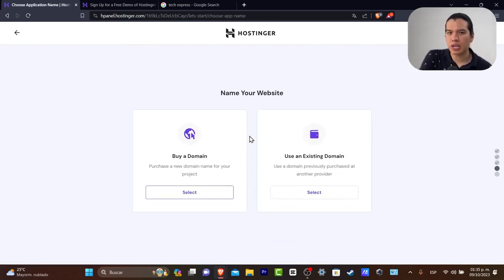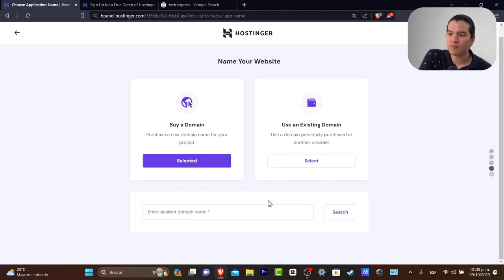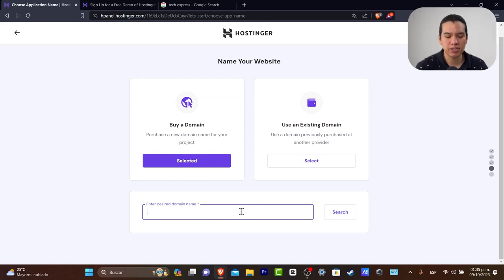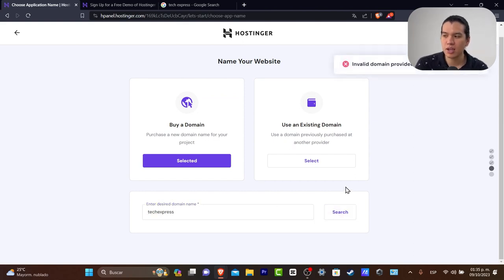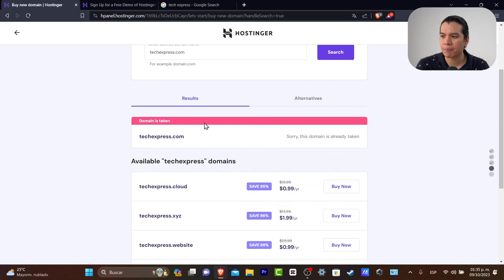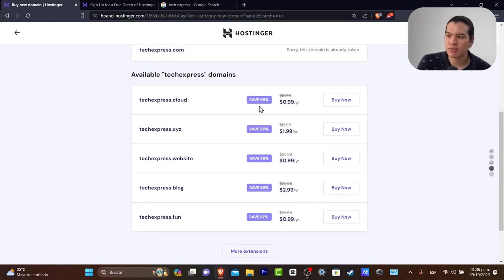Now, this is the part where you name your website. So whether you want to buy a domain or use an existing domain. If you don't have a domain, usually what you want to do is buy a new one. Now here to enter the domain name, for example, I type the name of our online store, which is TechExpress. If I hit search, this should show me an actual provider. For example, this domain is taken, but I can choose something else that is really simple. For example, techexpress.cloud or techexpress.xyz, express.website, express.blog, techexpress.fun.